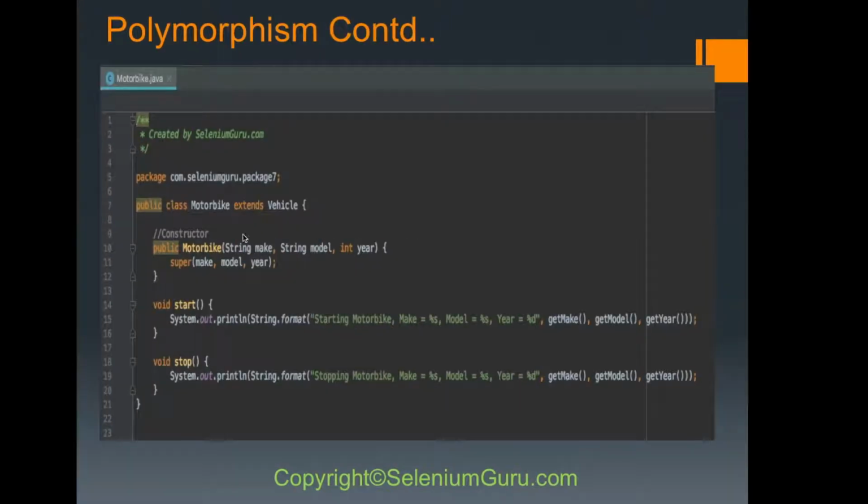So now I create another class here, motorbike, right? A motorbike is also a vehicle, and it's also a child class of the parent class vehicle, and same thing with start and stop. So I've got this starting motorbike. So the output here, again, is different.